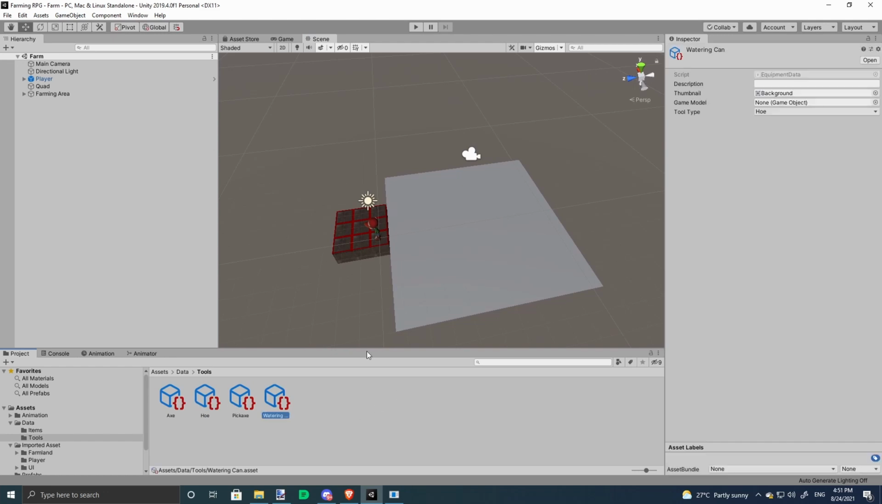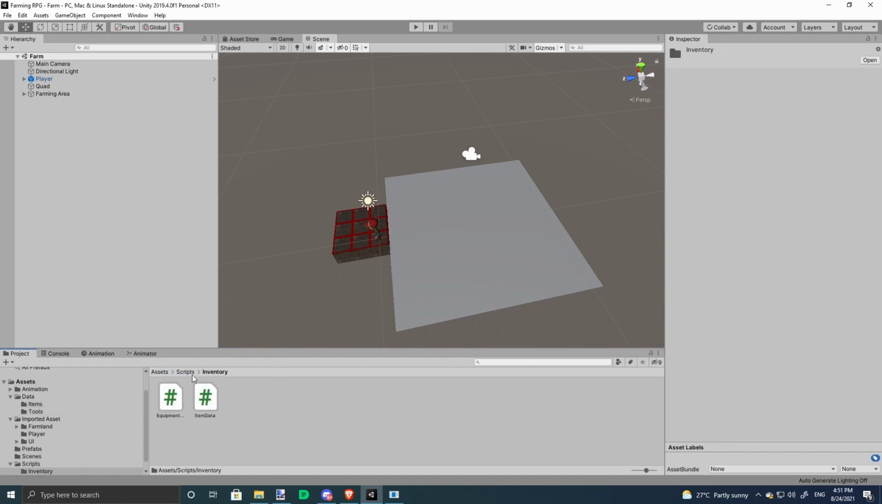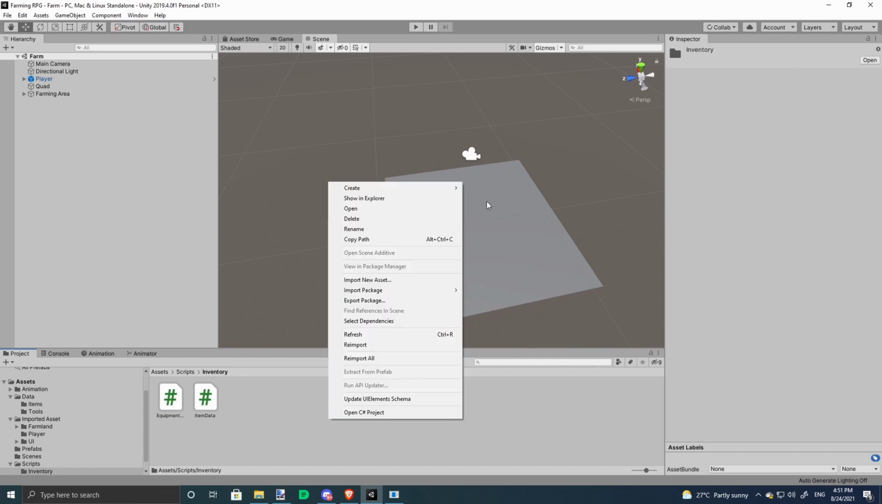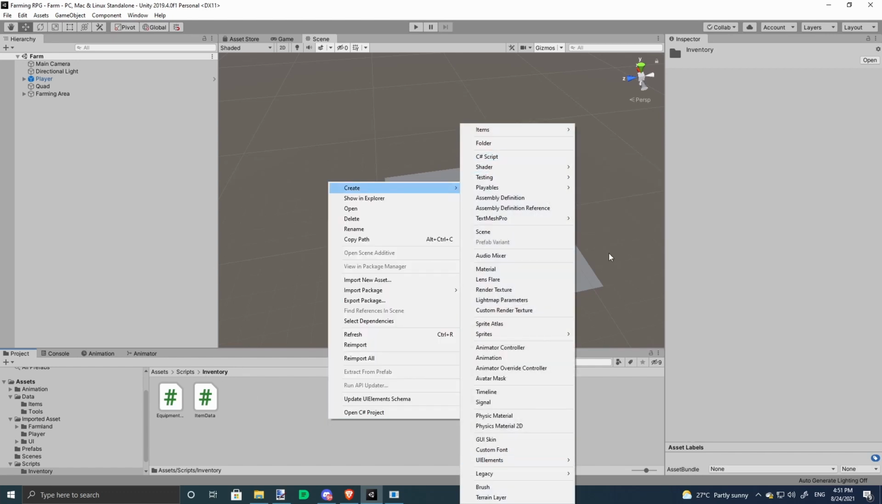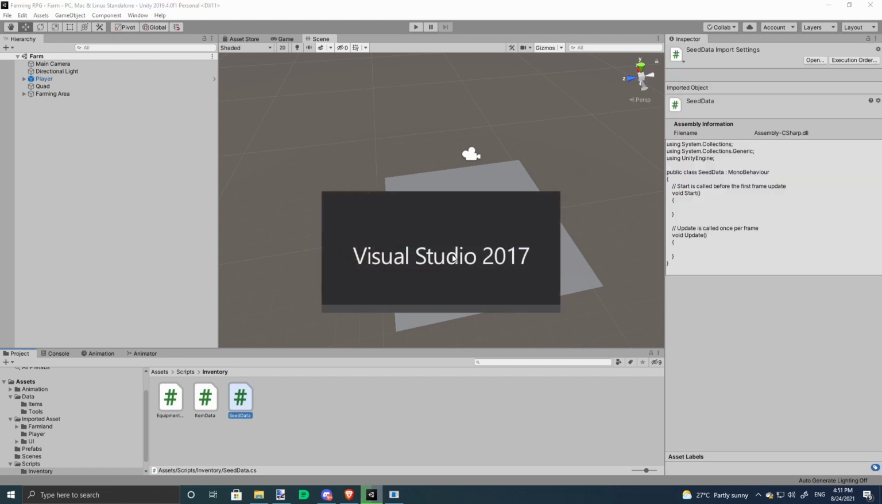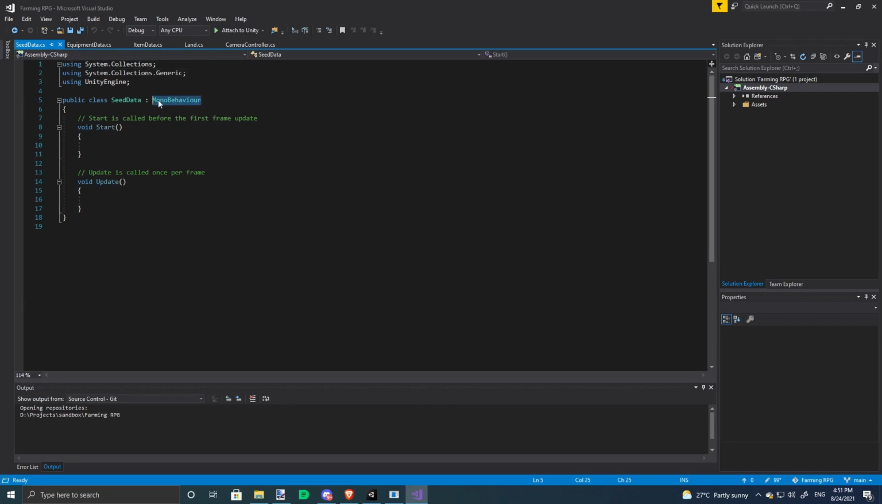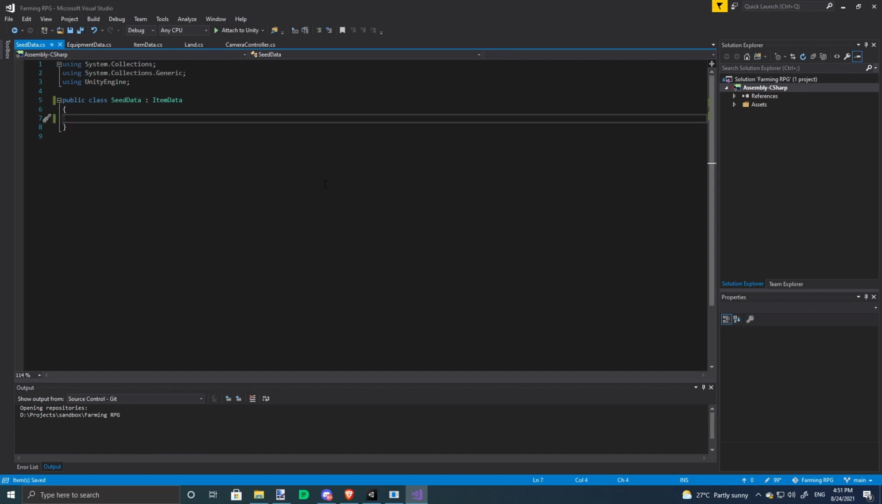Now in our tools, apart from equipment, we also want seeds, which the player can scatter to grow into crops. But this needs additional properties from our items. So same thing again, go to the inventory folder in our scripts folder. Create another C# script. Let's call this SeedData. Inherit from ItemData. Remove these functions.